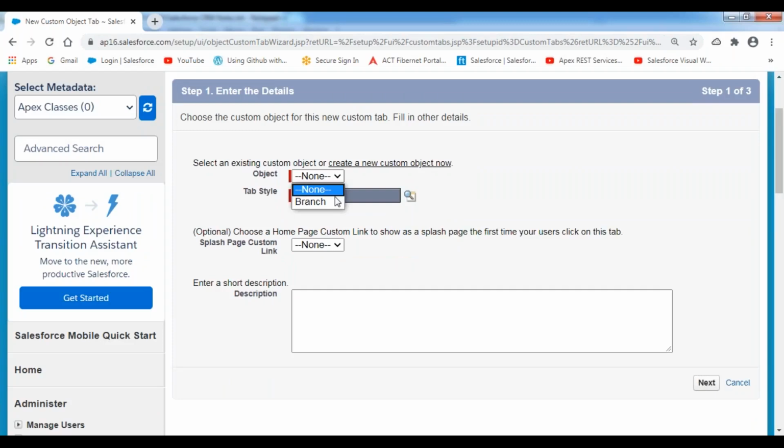It is showing only one object name, branch. You can raise the question, sir, I created 2 objects in the previous session, one is customer and the second is branch. Then why is it showing branch and not customer? Because I already told you an object can have only one tab, not multiple. The first object I created was customer, and for that one a tab already exists. For the second object, branch, there is no tab. That's what it is showing.